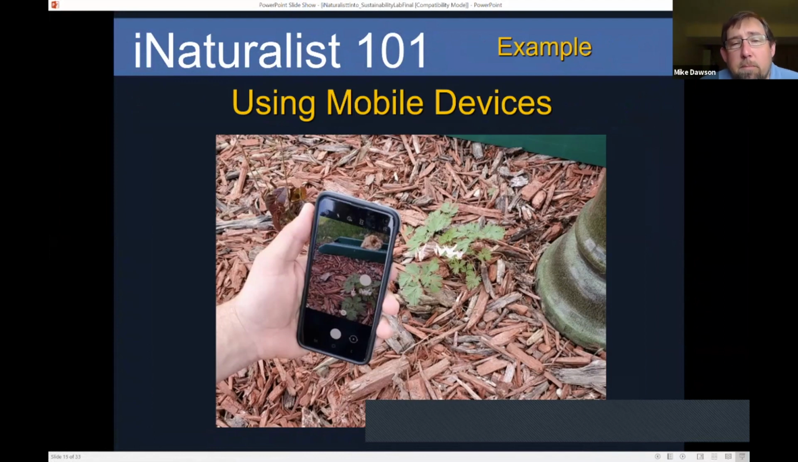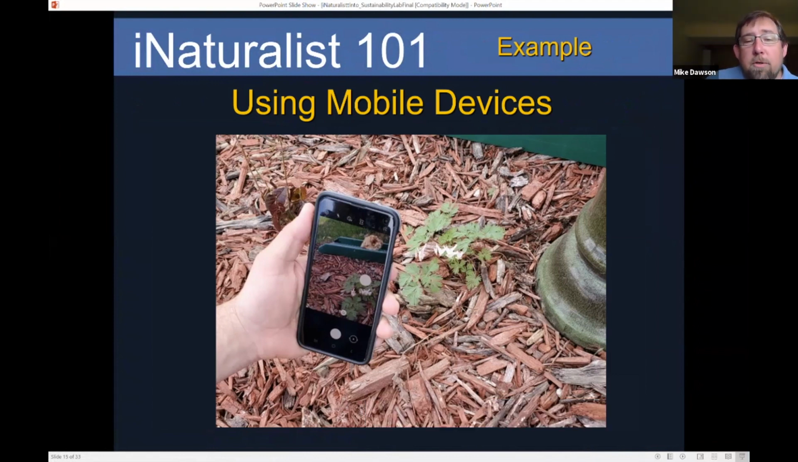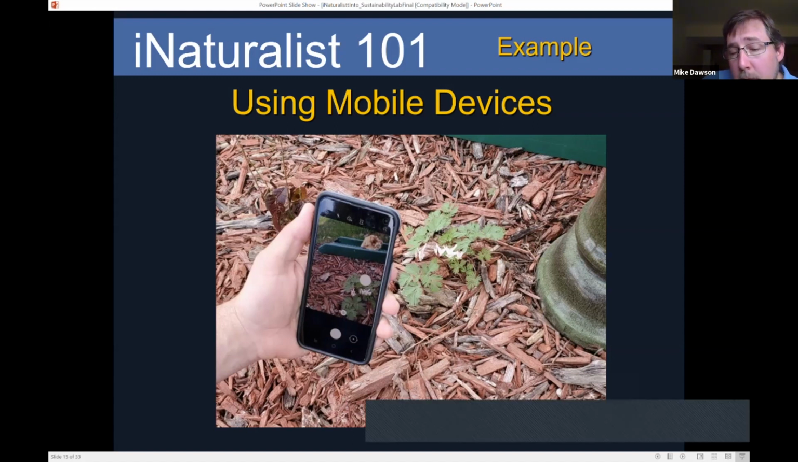Now, there's a couple of things to remember when you are taking photos. One of the neatest things, you can use your cell phone, and you can download the app on your cell phone from whatever store that you would need, depending if you're an iPhone or an Android. But you would walk up, and you can either take the photo without opening the app, or you can open the app and take the photo within the app. Either one works. But you take a photo.